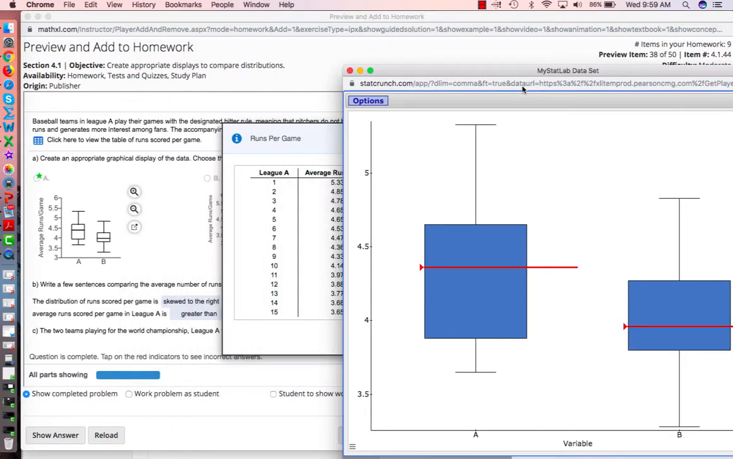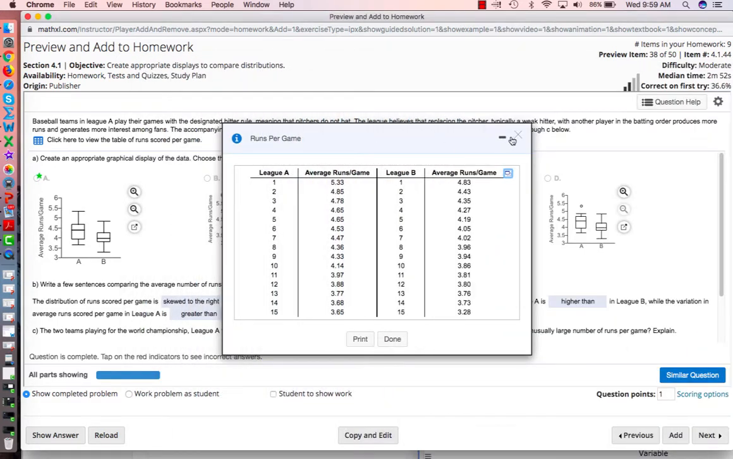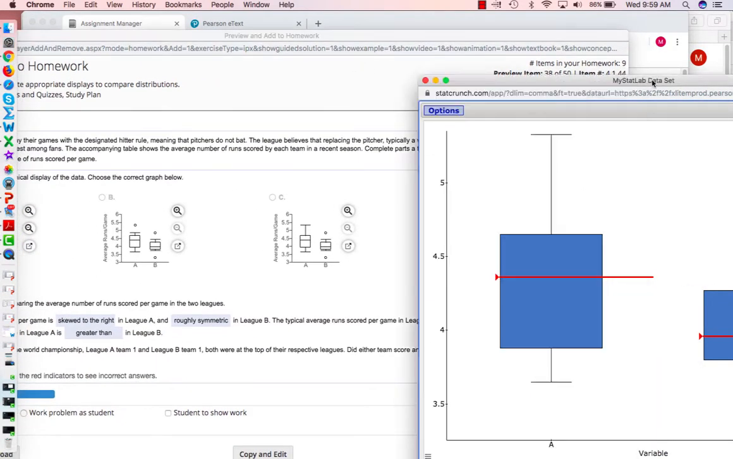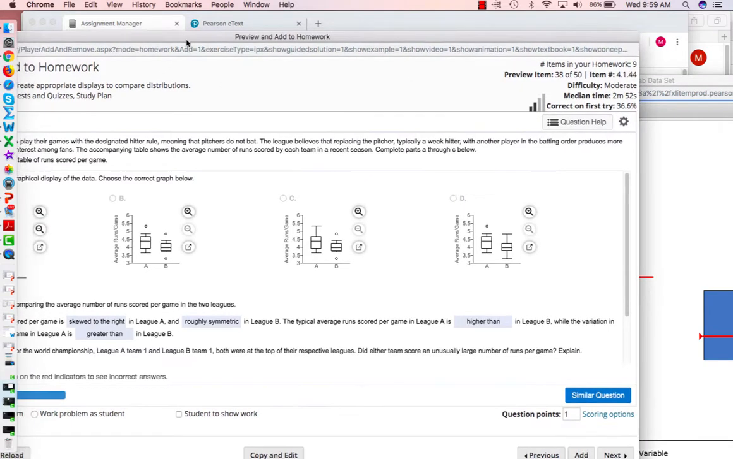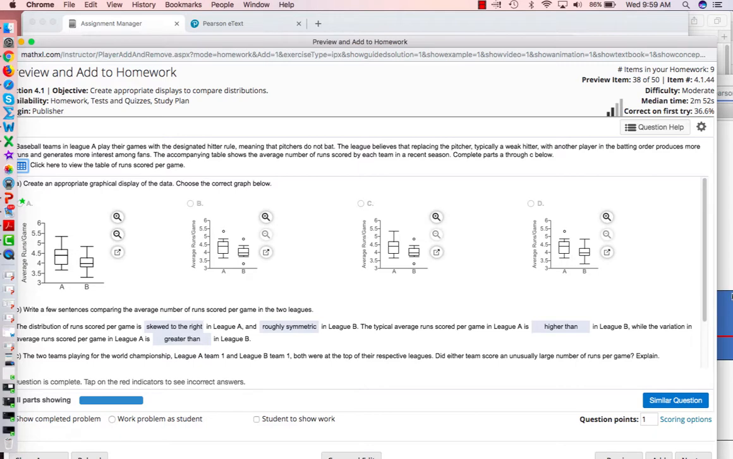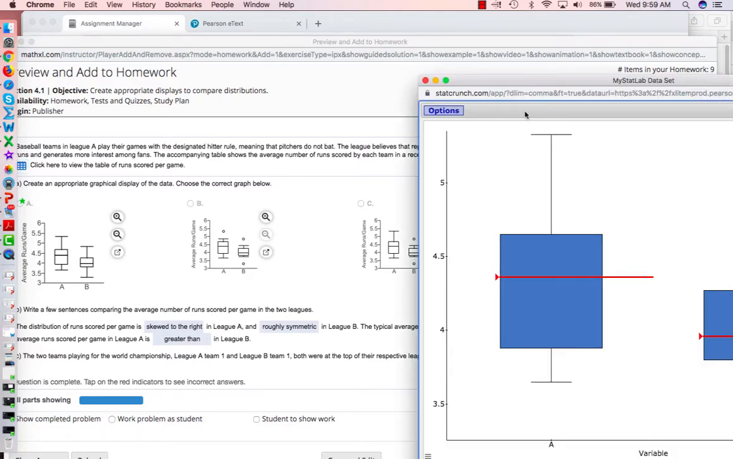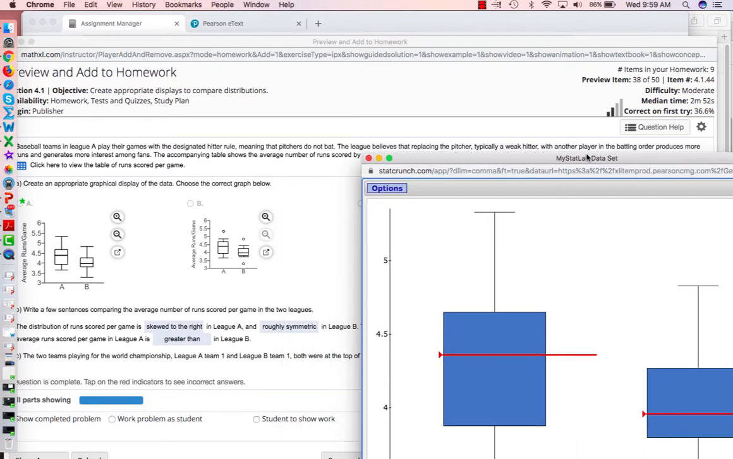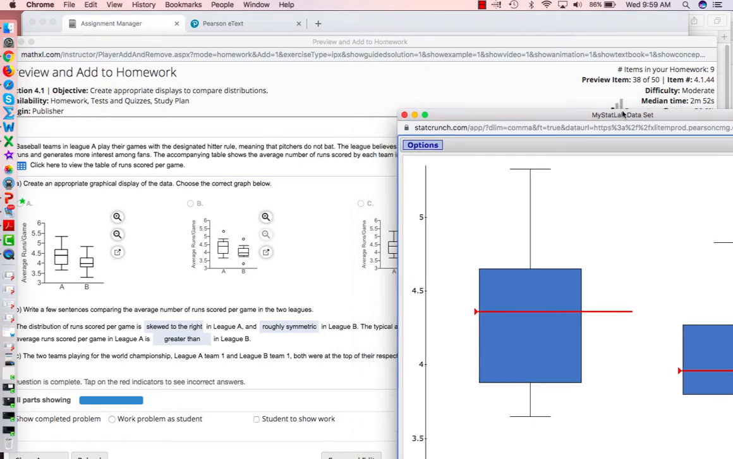So we're going to scoot this off to the side here, and bring it to the forefront. And then look at our choices. So we have to pick A, B, or C. If you notice that choices B, C, and D all have outliers, boom, boom, boom, our data does not have any outliers, so A would be the correct choice.